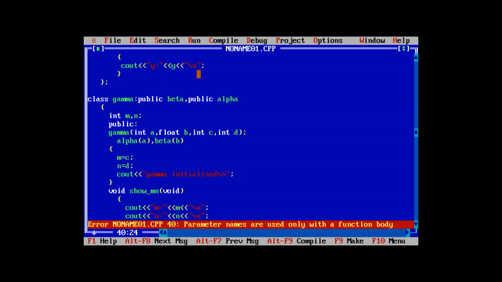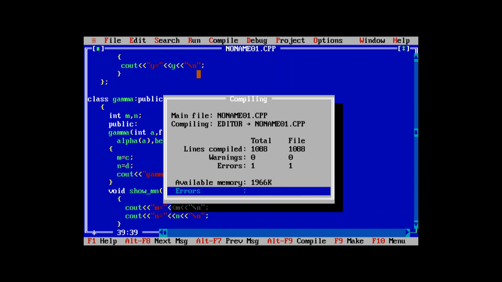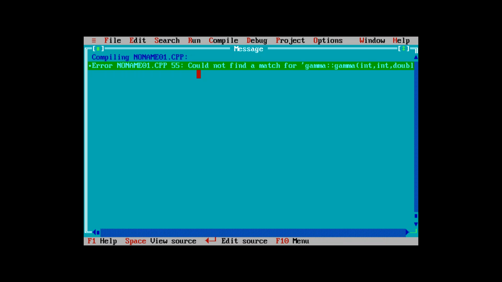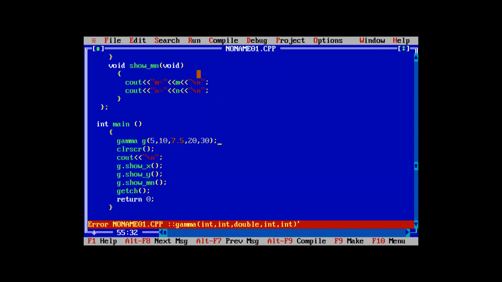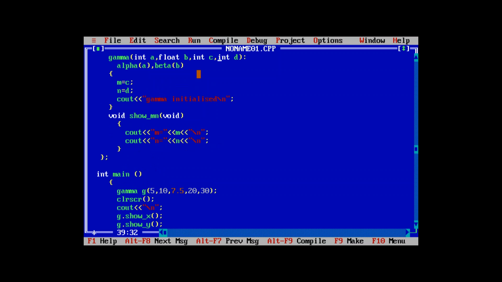So there is a mistake. This is not this one, this is this one. Now if I compile, there is only one error: could not find a match for gamma. That means it could not find the value given for gamma, because in int main, where gamma is used, there are multiple values.